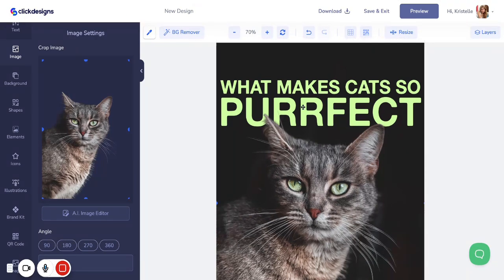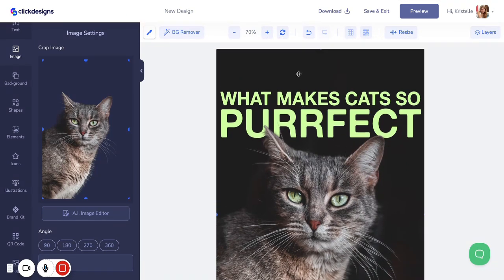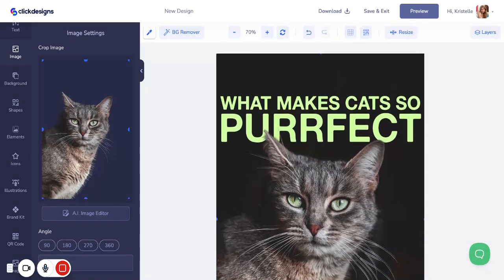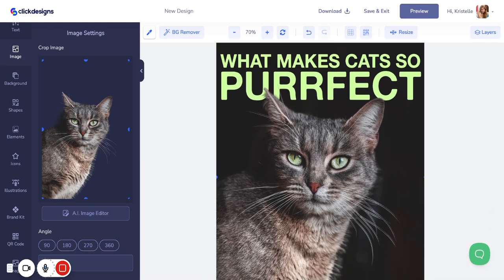So I'm just going to add even more text. I'm going to put in some more information over on the top and maybe over on the side, and then I will get back to you with all of my other finishing touches.